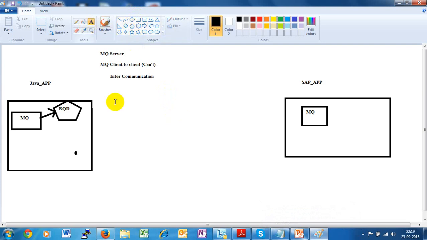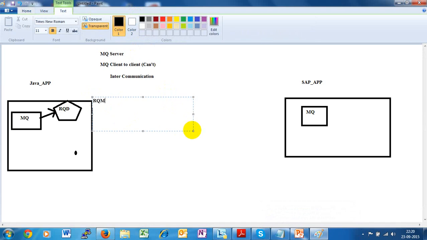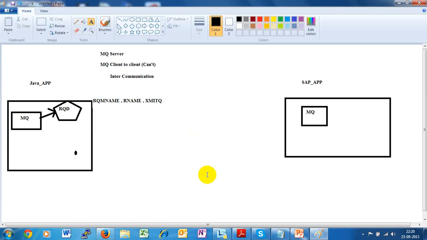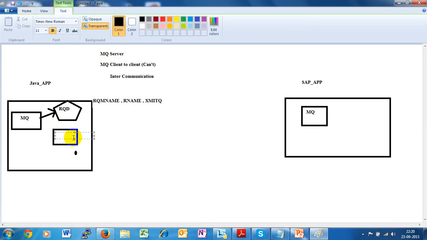The address I am going to give in the remote queue definition is the remote queue manager name, the R name, which is the target queue name where you are going to store the message, and the XMIT queue name. So these three fields we have to specify in the remote queue definition. After that we have to define one transmission queue. Whatever name we use at the remote queue definition level, the same name we use to create the transmission queue.